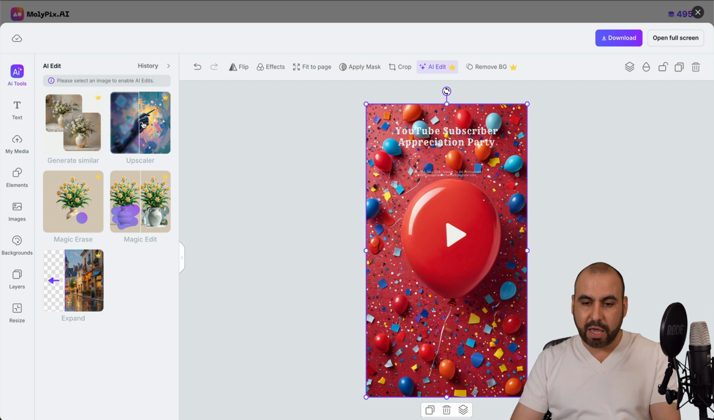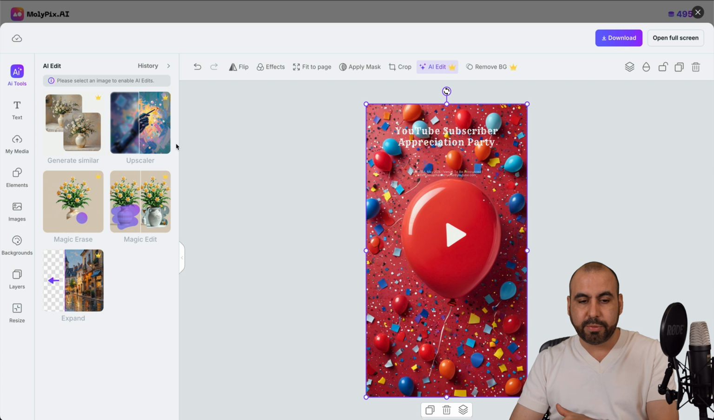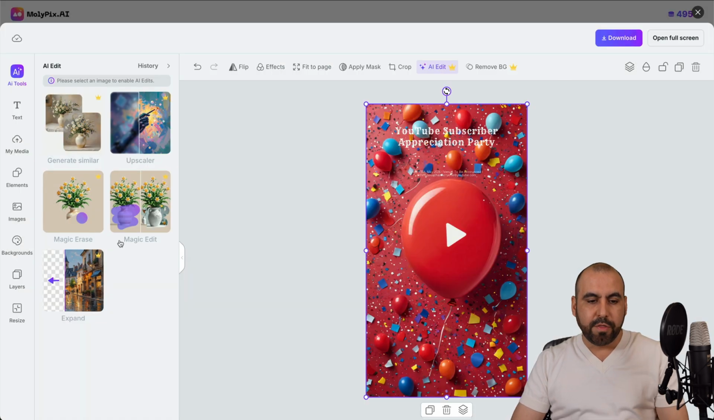Now in AI tools, there are more AI options. So you got the upscaler. In case you upload an image that has bad quality, you can go ahead and upscale it. In this case, we do have a good image. You got a magic erase: go ahead and select what you want to erase and use generate to remove it.